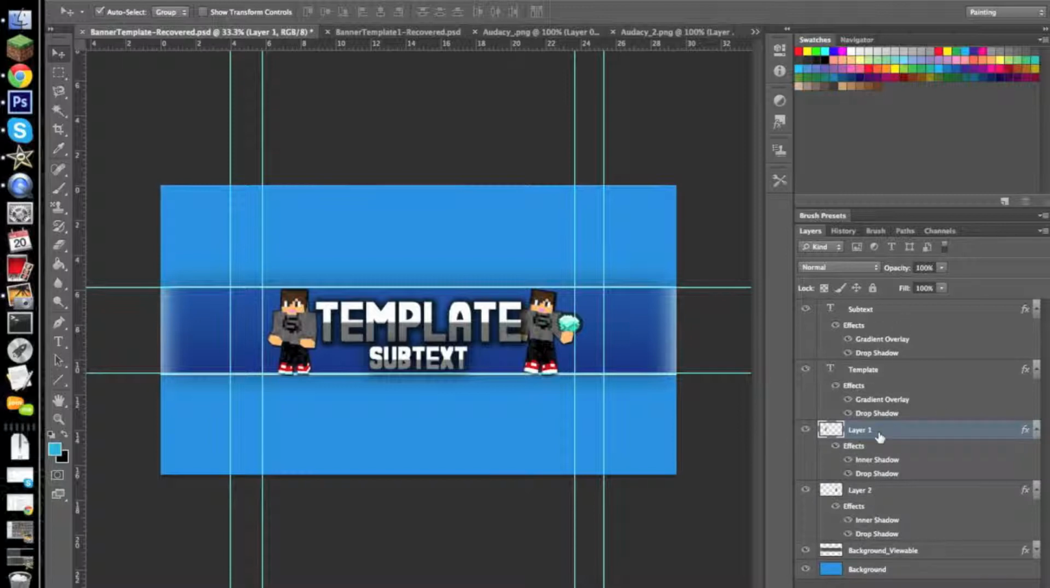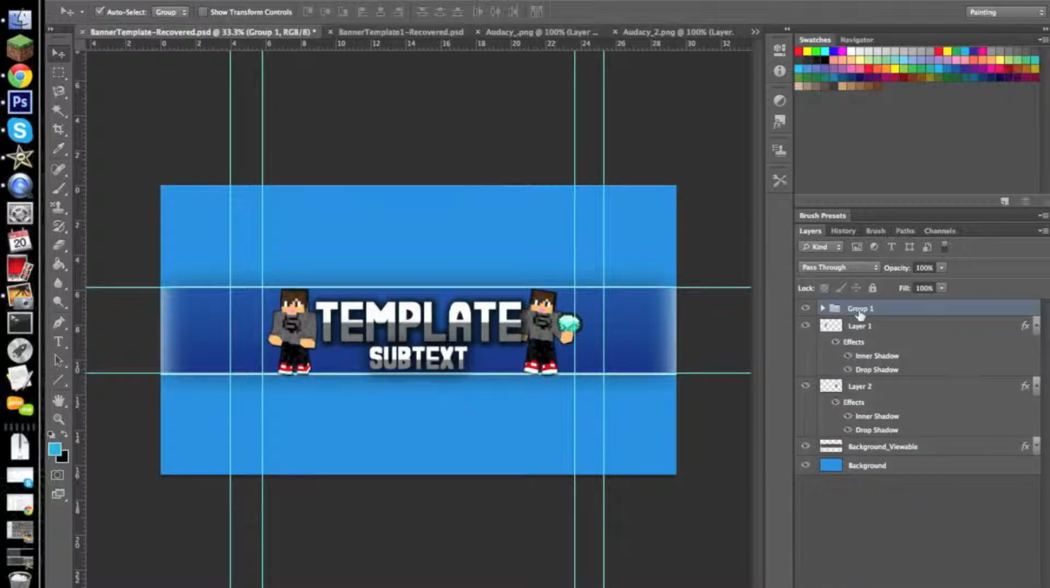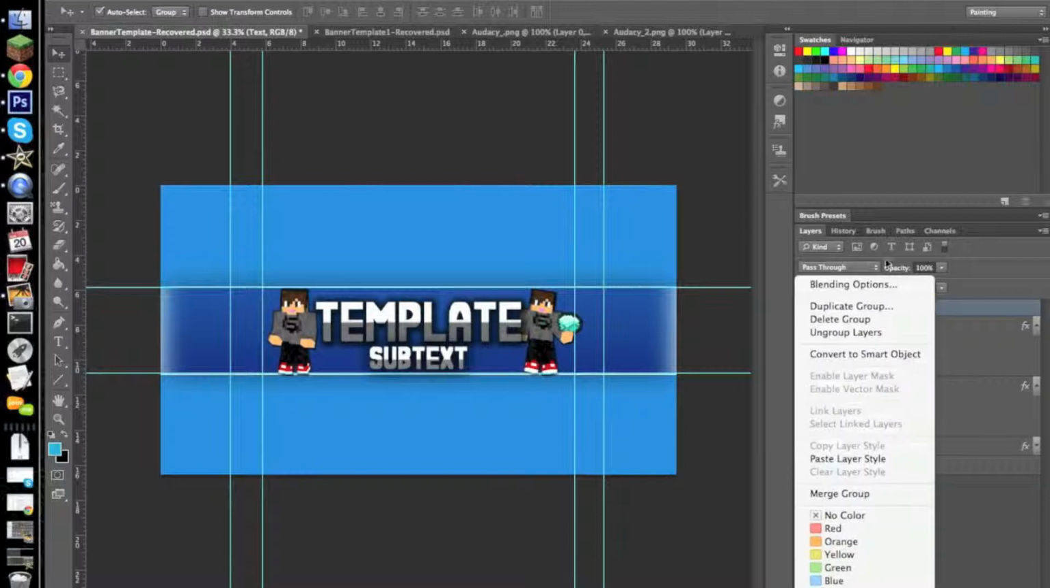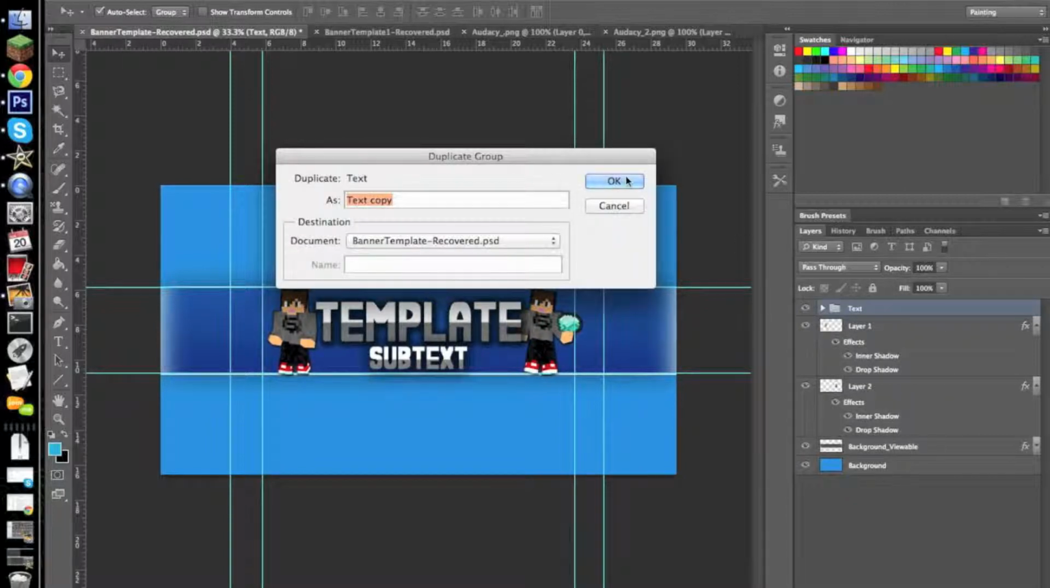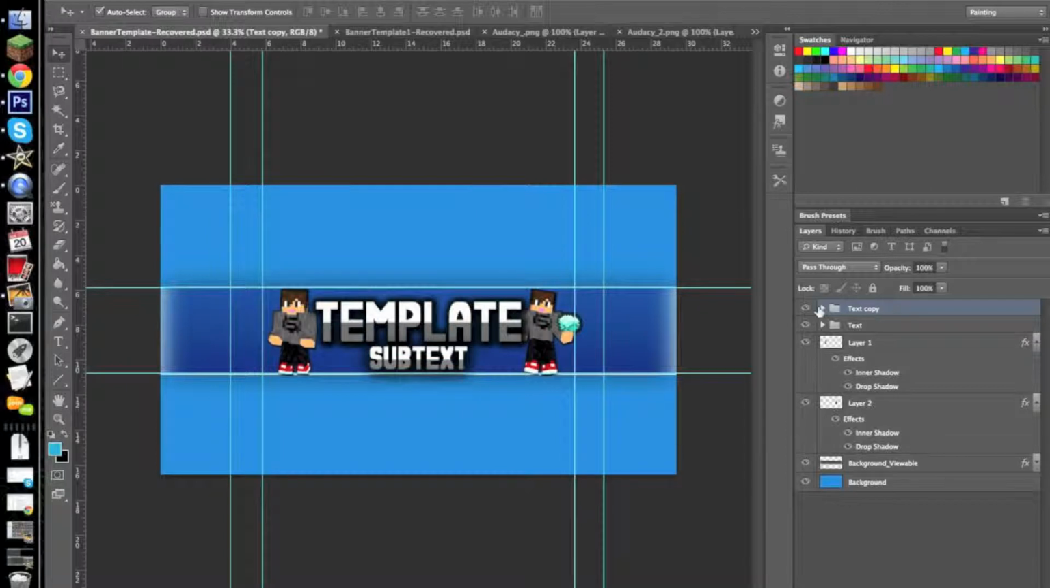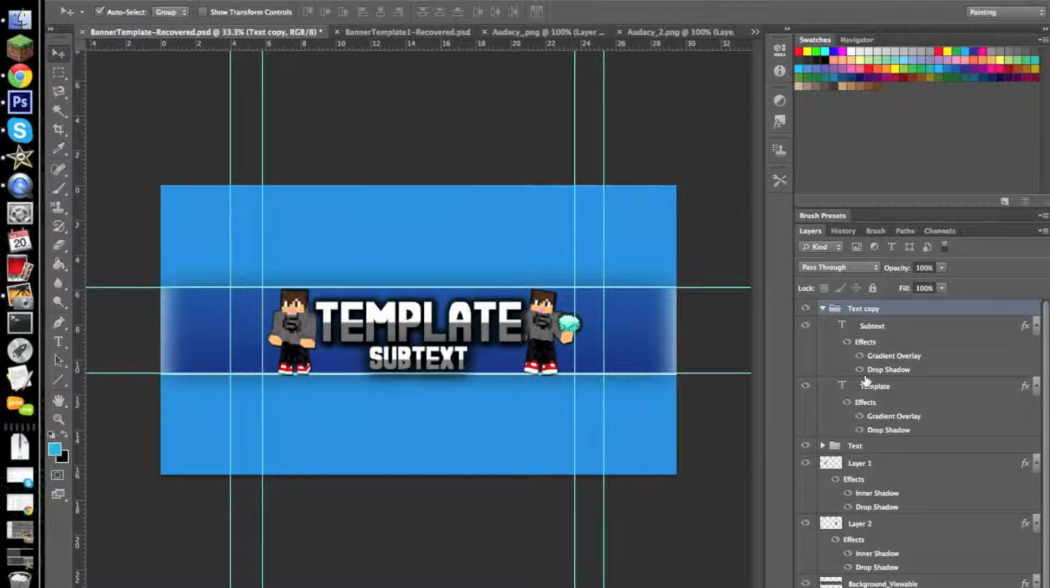So now what we're going to do is we're going to put the text in a folder called, you guessed it, text. And we're going to duplicate it. So duplicate group, and it's going to be text copy. And in text copy, we're going to hide the effects like that. And now we're going to select subtext, or whichever one you have first.